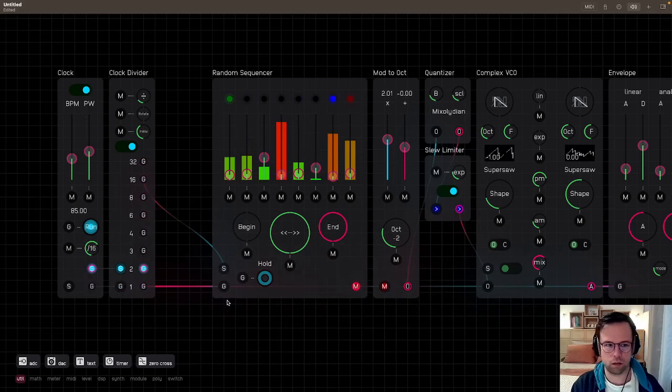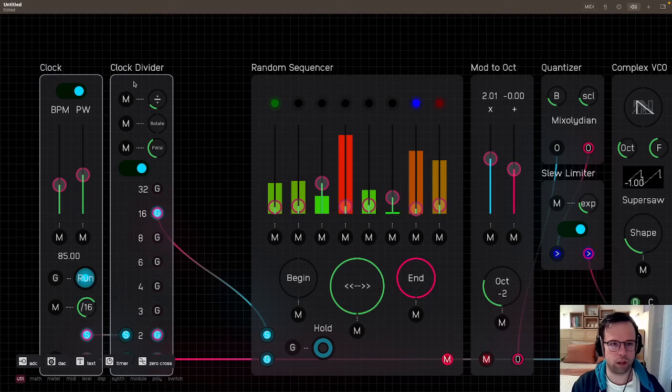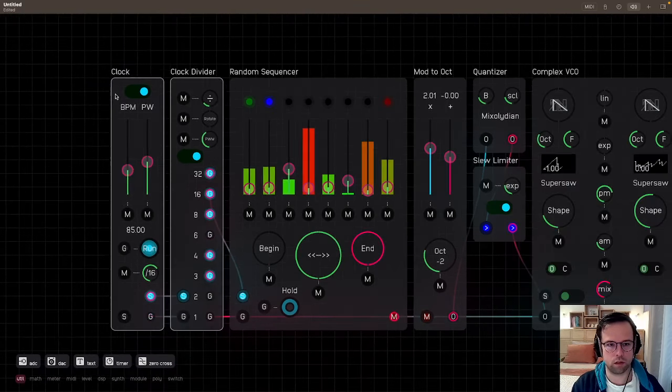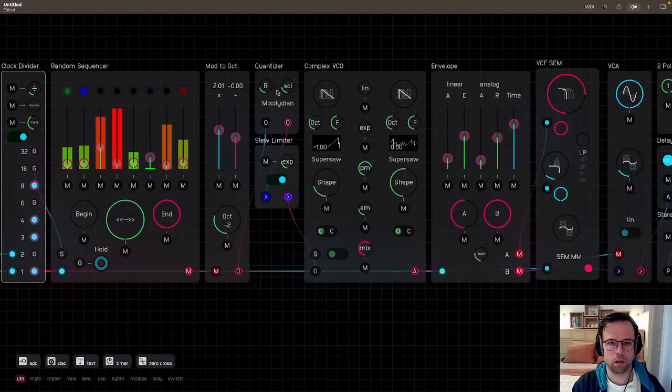Here. I'm going to keep this clock divider at 4. I'm going to bring another voice in soon. I'm going to change the scale. Let's get a little different vibe going on.